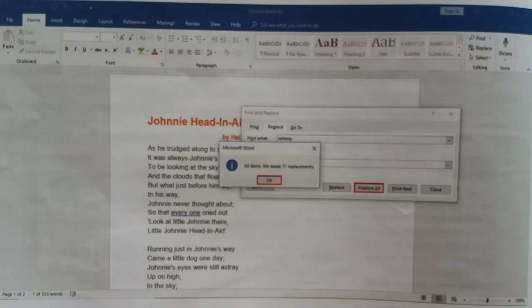I hope you all have understood Format Painter. In the next session, we will be studying page layout. Thank you.